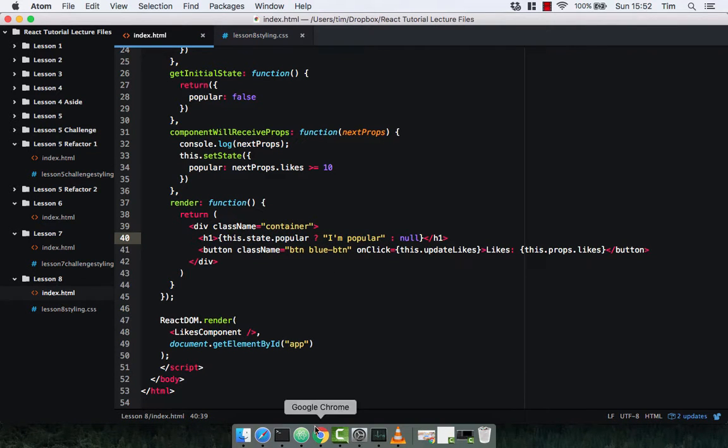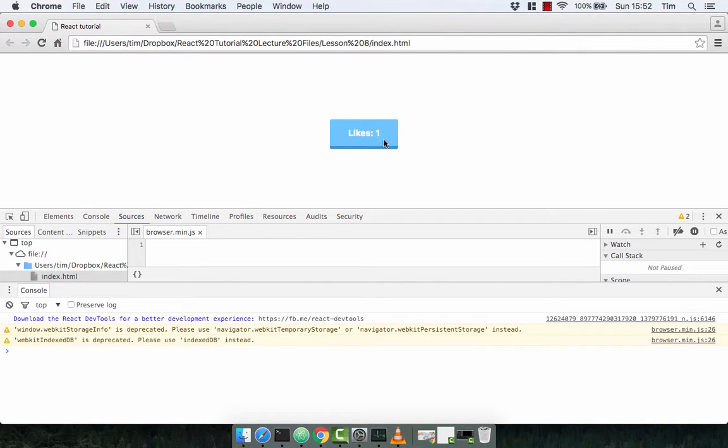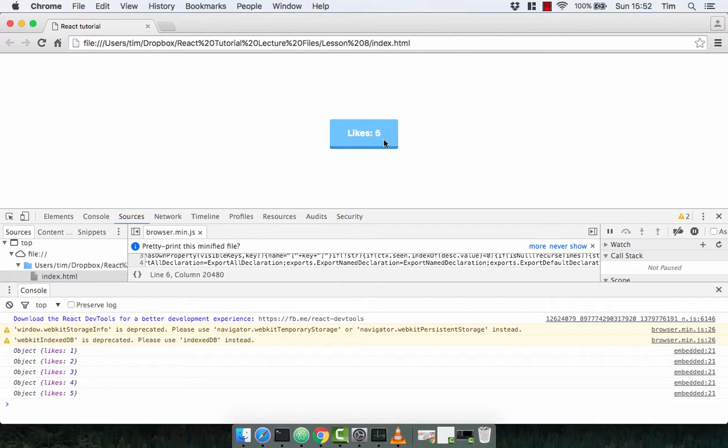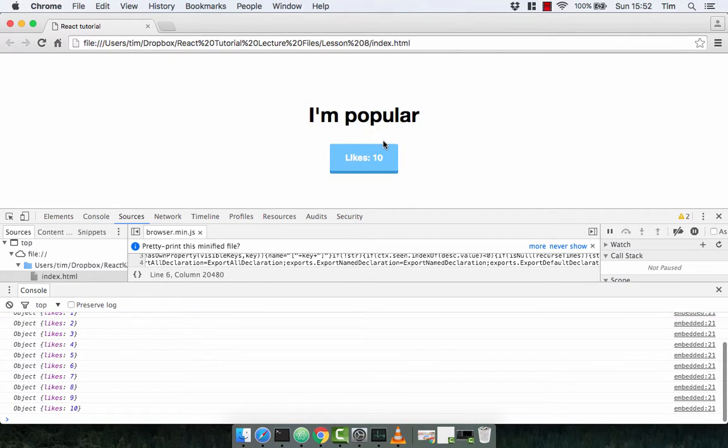Save this. Refresh the browser. So 1, nothing happens. 2, nothing happens. 3, 4, 5, 6, 7, 8, 9. Nothing happens. Click for 10, and there we go. We get our text. So we're now popular, which is brilliant. And we see that our component has received the property likes with the value 10.